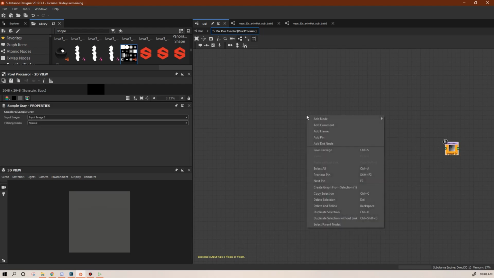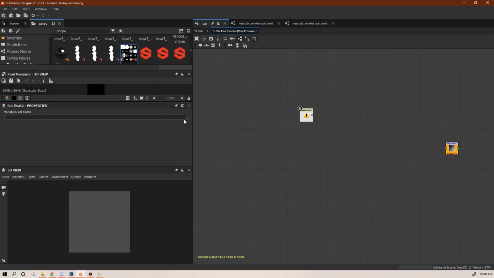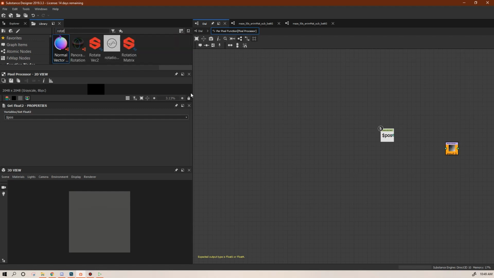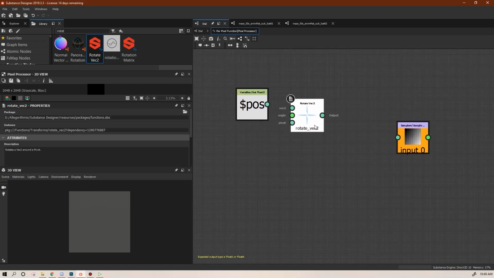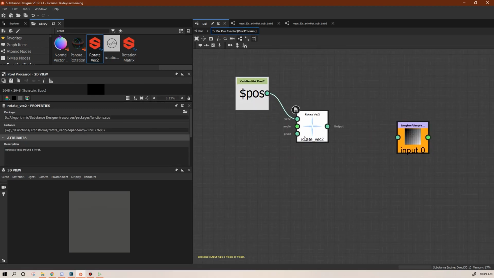Now, the other thing that we're always going to use with a pixel processor is $position, because you need to be talking about a position of a particular pixel, and that's what we're doing here. We're manipulating pixels. So at any given point, we have to talk about its position. And since we're going to be rotating, I'm going to come into the library here, and I'm going to get rotate. Rotate vector 2 is what I want. So that position is my vector 2.